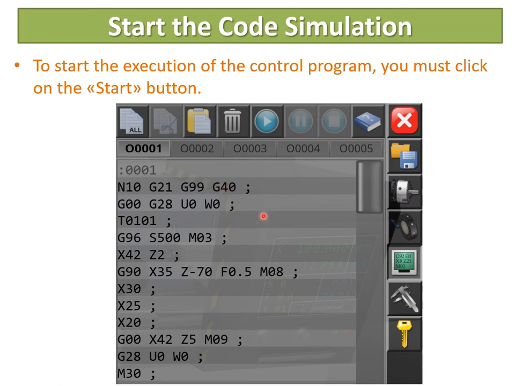Now we have to run the simulation for checking if any error is there, we can be notified. This is the play button, from here you can run the simulation. So if there is any error, it will be notified. As discussed earlier, before working we will run the simulation for checking the error. Here are the pause and stop buttons. If you want to pause or stop the program, you can use these buttons.